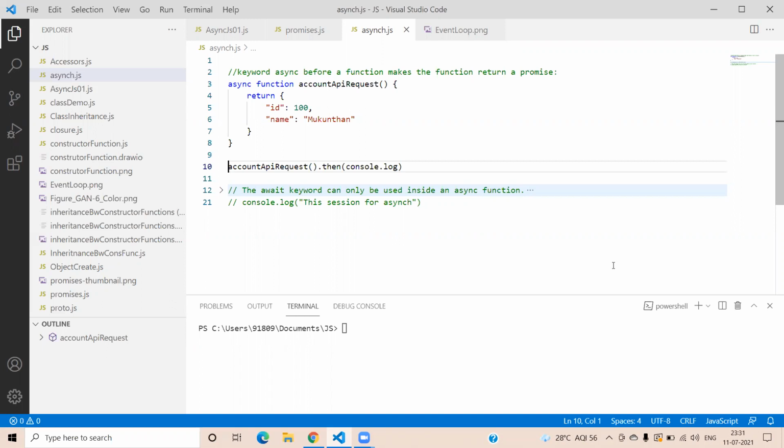Since we have used the async keyword, it will convert this return value into the promise resolved value, which means that we can apply the then method or catch method over the promise. That's the reason I'm using the then method and passing the callback function as console.log, which means that this console.log will receive the argument which is resolved by the function called account API request. This is possible only if this function returns a promise.